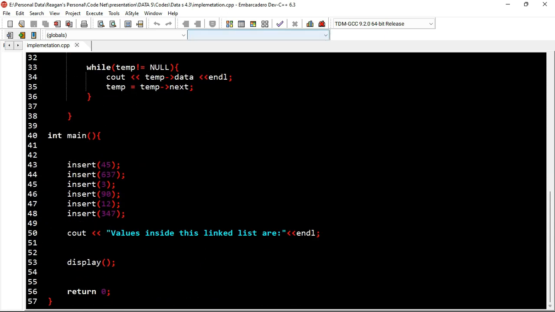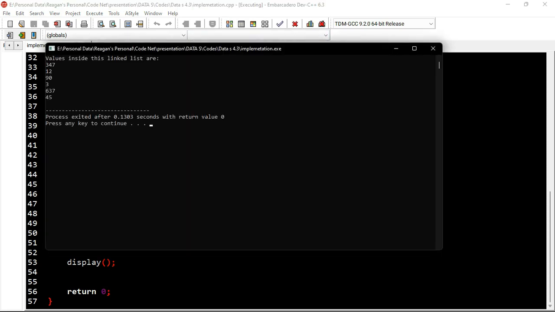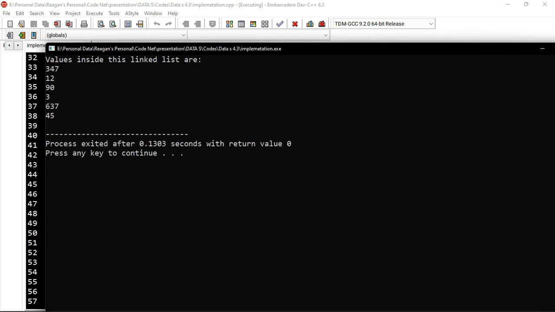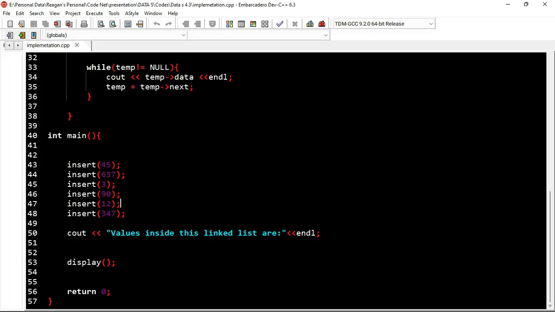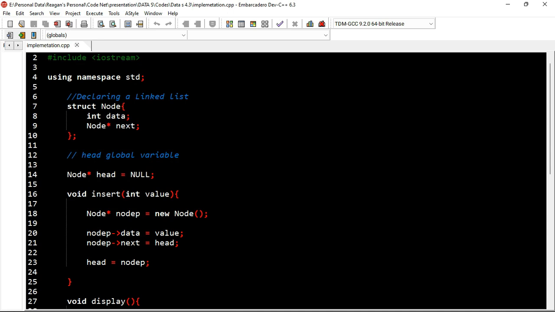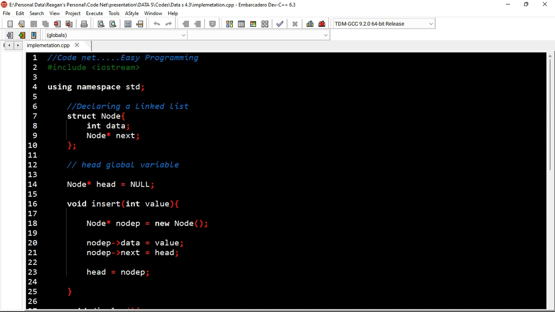Let's try to run this code, definitely Control S to save, and when we run this code, we'll see that the values will definitely be displayed. And this is what we are saying, okay, values inside this linked list are 347, 12, 90, 3, 637, and 45. Hence, we've practically implemented a linked list. Hence, this is how we implement a linked list when it comes to data structures and algorithms in C++.